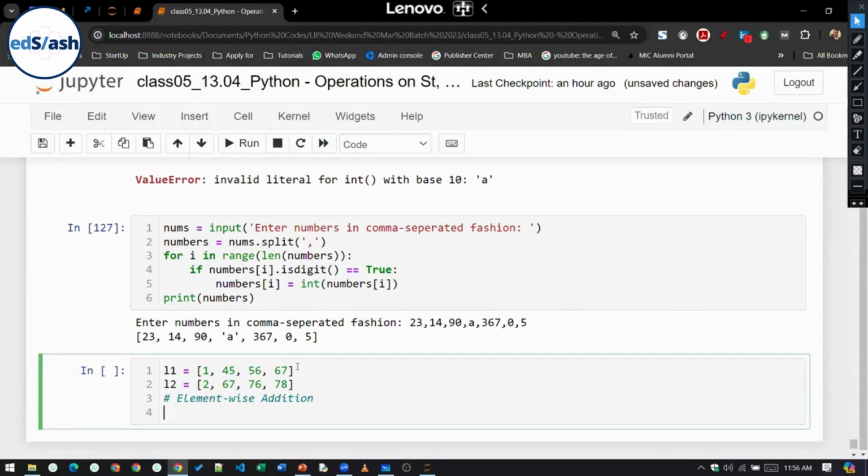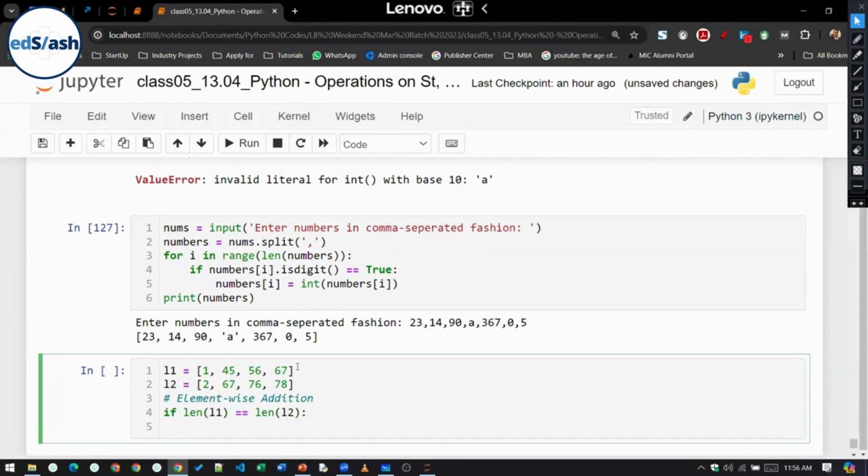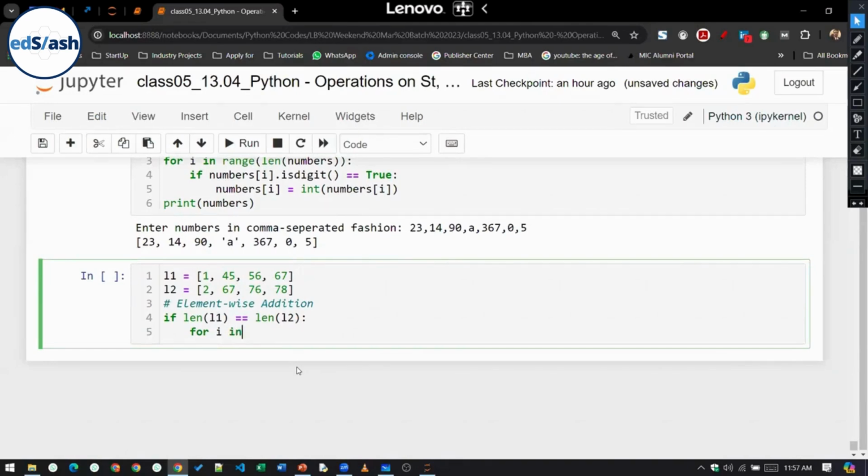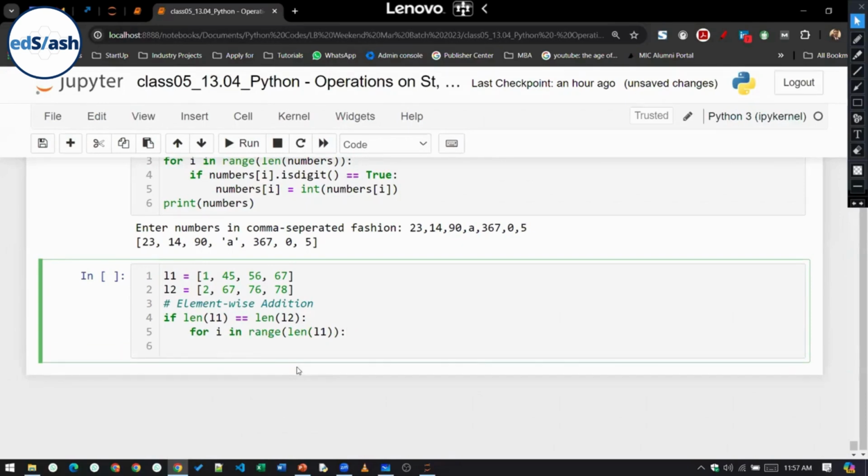Now, assuming that the length of both the lists is the same, I will write here if len of L1 equal to len of L2. Because this element wise addition will only work if both the lengths are the same. Then I will write a for loop for i in range of length of L1. Or you can write L2 also, no problem, because the range will be the same, obviously, because the length is the same for both of them.